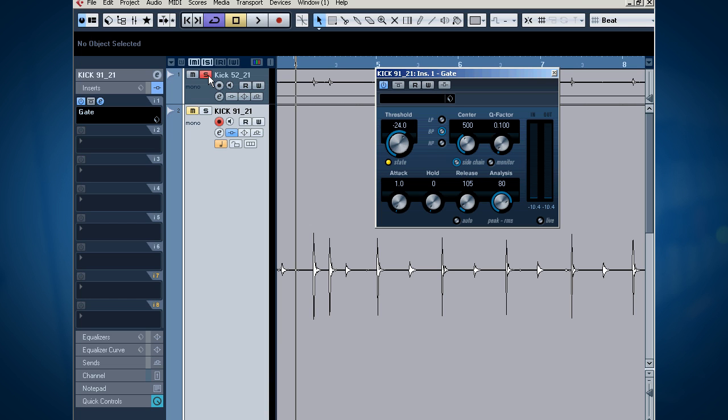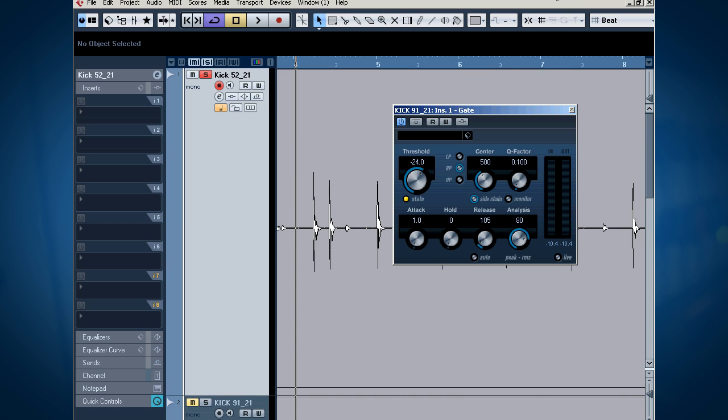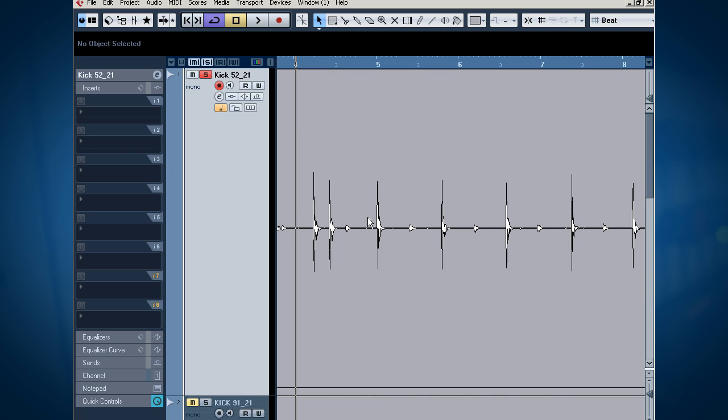I'll go to the top kick drum because I've got 3 tracks of kick drum, so I'll check out the top one. I'll expand that as well. So we can see again we've got these large peaks which represent the kick drum itself, and then we've got the snare spill.